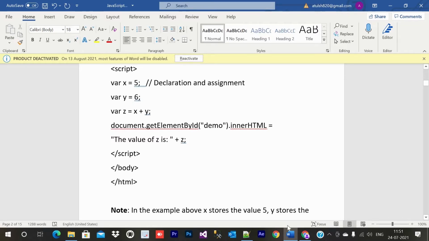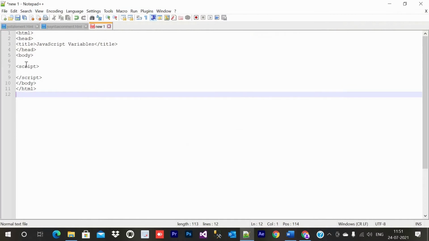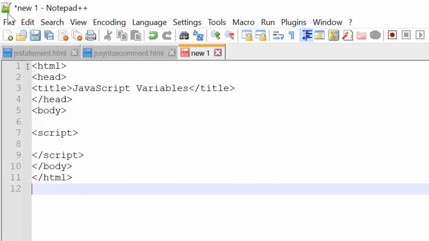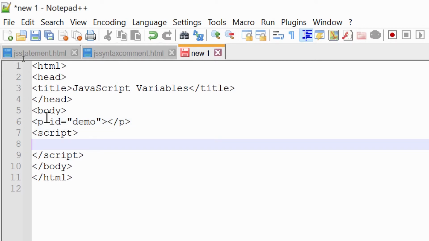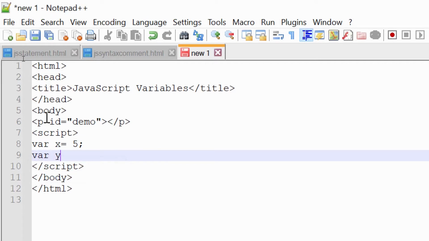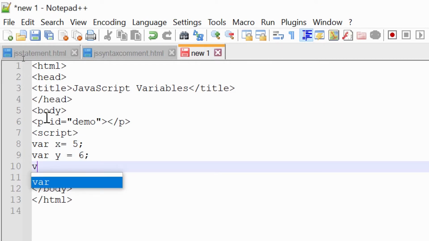Okay, so guys, let's just do it practically. So here I am coming in a program, and here I have written basic code. So I will write code in front of you. In body we are just writing p id equal to demo. Okay, you can give anything in that. So inside the script we are using var x equal to 5, var y equal to 6, and var z equal to x plus y. You can take any variables.